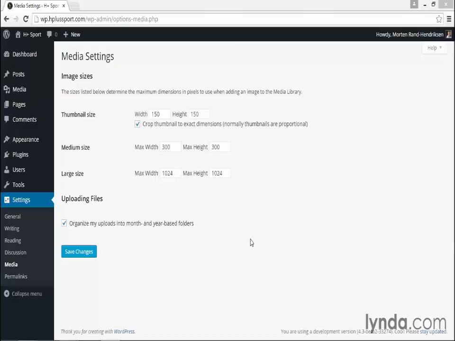These defaults are set by WordPress, and for most cases, they're fine. They set up your thumbnails to be square and 150 by 150 pixels. It sets up a medium size that has a max width of 300 and a max height of 300 pixels, meaning the image will either be as wide as 300 pixels or as tall as 300 pixels. And finally, it has a large size that's at 1024 by 1024.